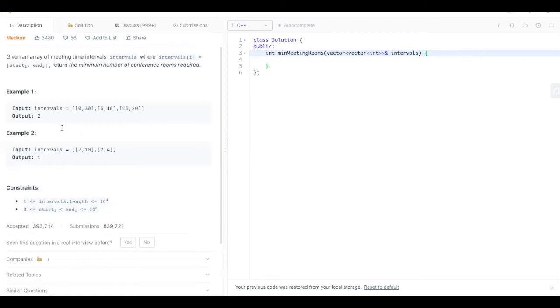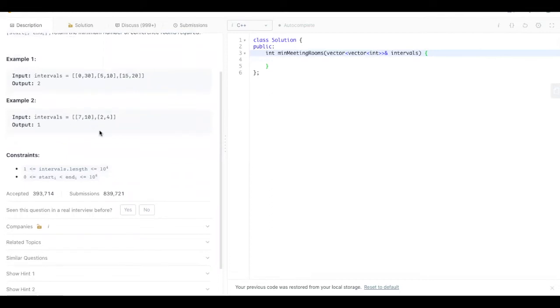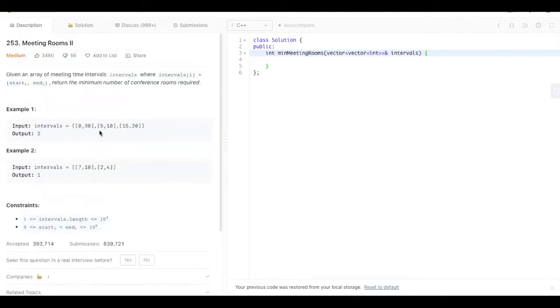So similarly, in the second example we see 7, 10, and 2, 4. The starting time and the ending time of both the intervals are different, so only one meeting room would be fine. But when we see 0 and 30, and in the second interval we have 5 and 10, 5 and 10 is between 0 and 30, and we will now be requiring two meeting rooms.